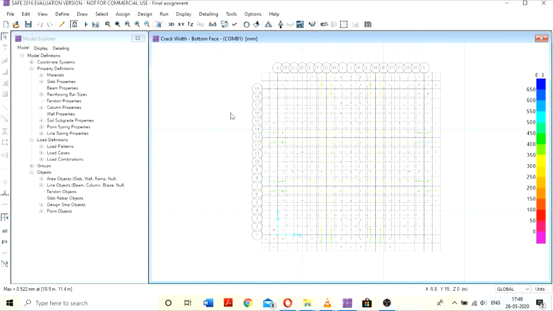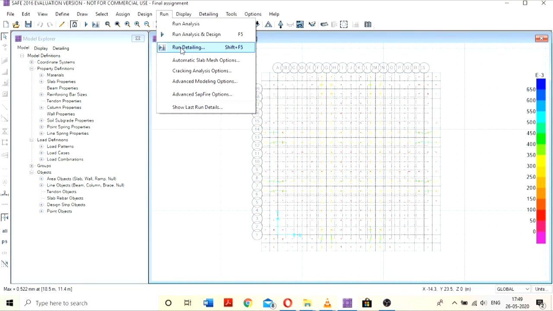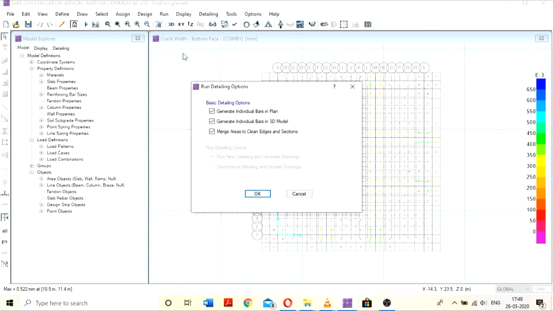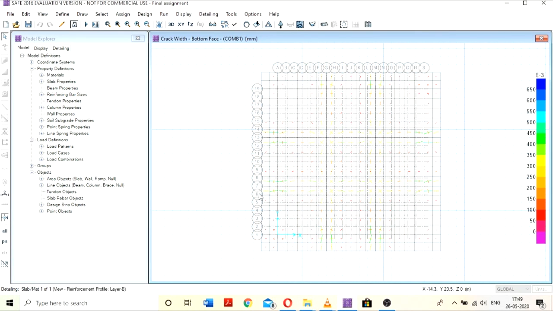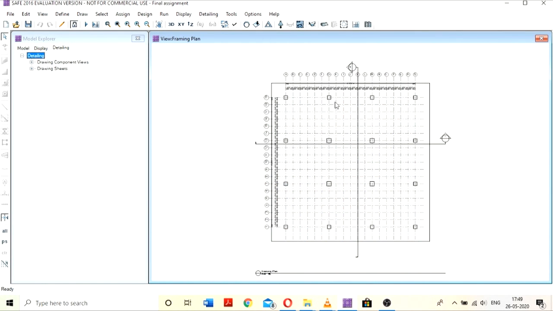Now we will generate detailing reports. For that we will go to run and click on run detailing. All the options will be checked here, and then we will click on OK. The detailing reports has been generated. We can check those reports from Model Explorer window. We will expand detailing component view and check for different type of detailings.